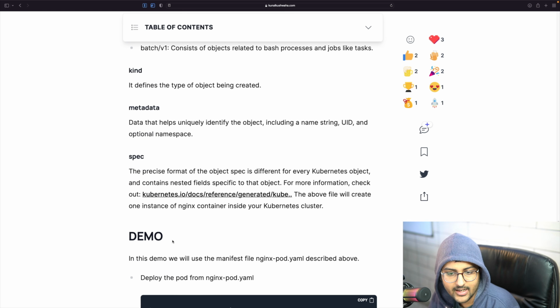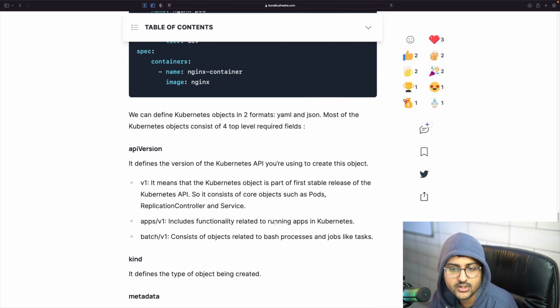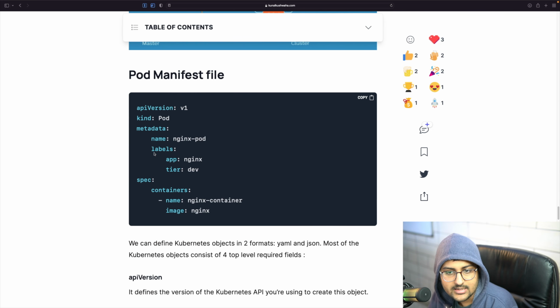Spec basically contains the format of the object specs for every Kubernetes object. So for example, what type of containers you're running in it. So it's saying, hey, inside this particular pod, I'm only adding some containers. Name of the container is Nginx container. Image is Nginx.